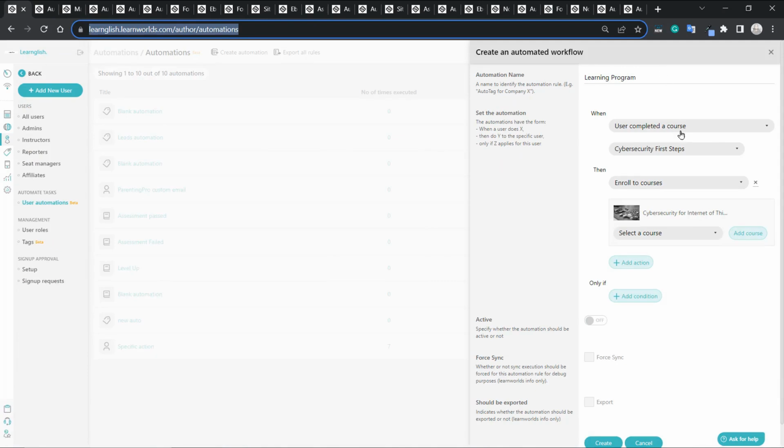So what you want to do is that when a user is completing the first course, the one that was public, the cybersecurity first steps, then you want the system to automatically enroll them to the next course, right? The one that is coming right after that, the one that is set in private mode. So only users that have completed the first course are going to be able to move over to the next course.